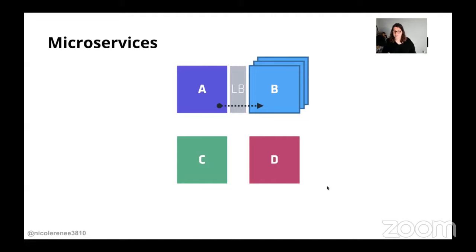And in some cases, this load balancer can be a single point of failure for us, where if that load balancer goes offline, we no longer can communicate with all of the services behind it.